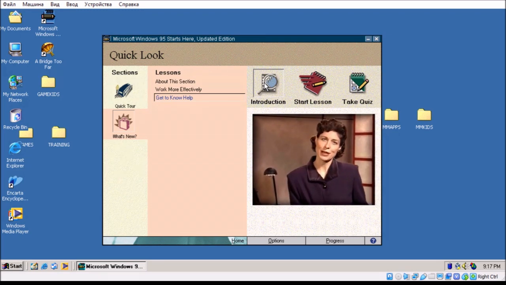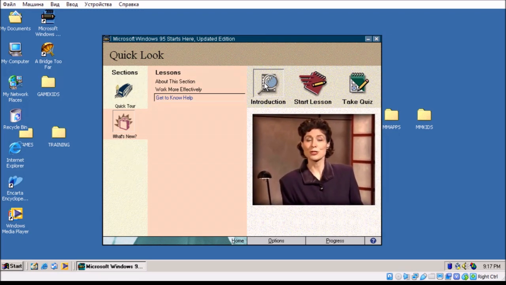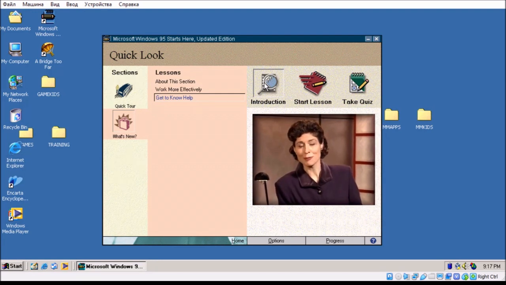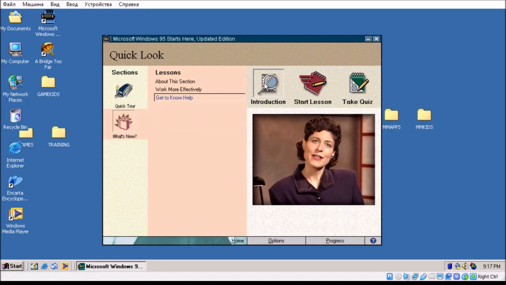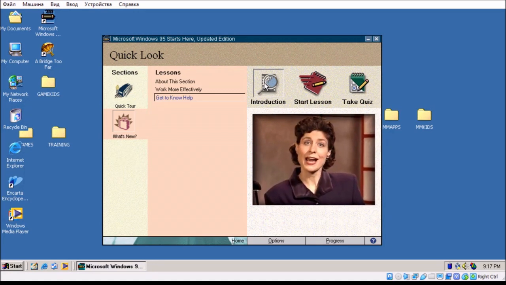And then you'll explore two other types of help: Troubleshooter, which provides step-by-step solutions to common problems, and What's This? Context-sensitive help that explains individual elements in a dialog box.